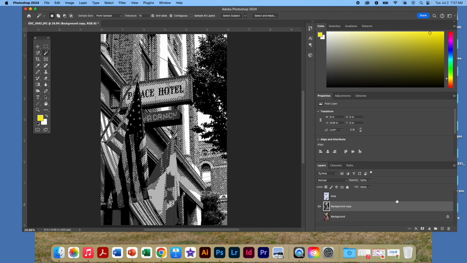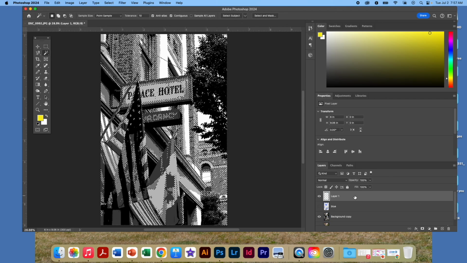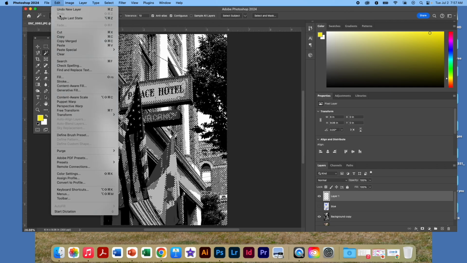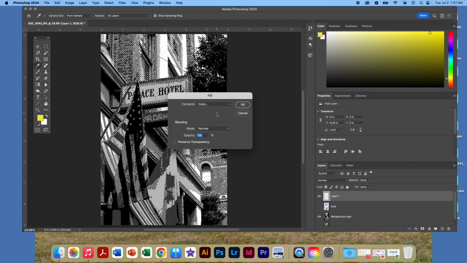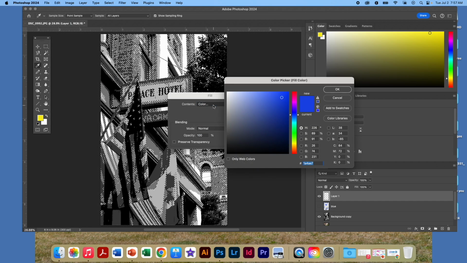I'm going to click on this blue layer because I really want this layer to go above, and then hit the plus sign. It will go above there. Now I'm going to go edit, fill, and I'm thinking about my colors.